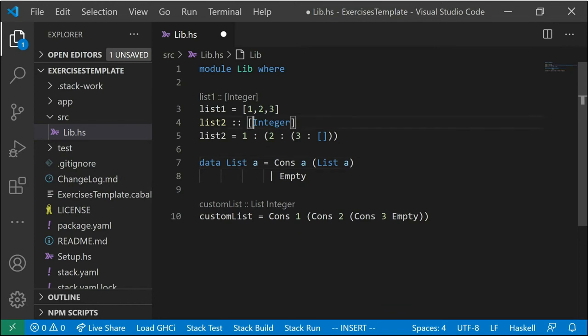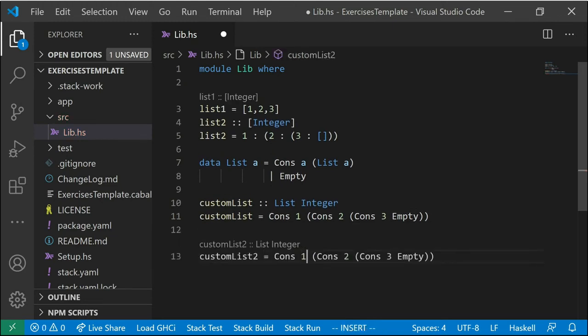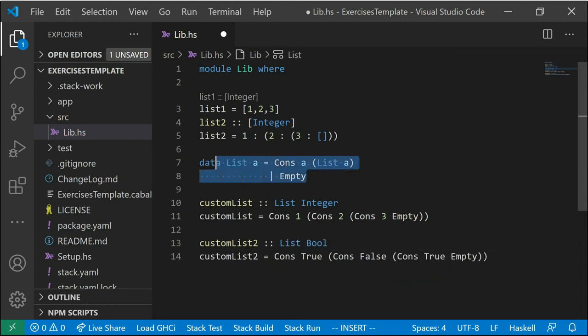Okay? So now you would notice, our custom list here, in the same way that we write this as being a list, square brackets of integer, now custom list here is a list of integer. Okay, and we could have had another custom list, let's say custom list 2, and there's going to be a list of, you guessed it, bool. Okay, so now we've made a polymorphic data type. It's polymorphic, just meaning it could be many types. Whenever you hear polymorphic, just think of many different types.